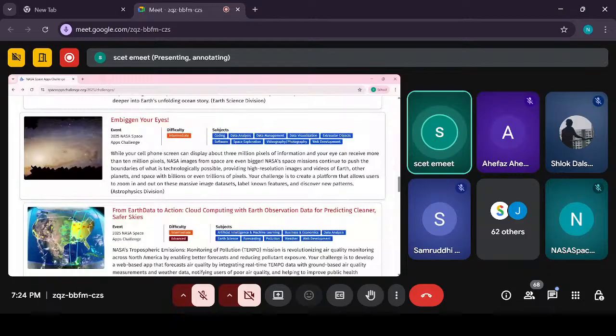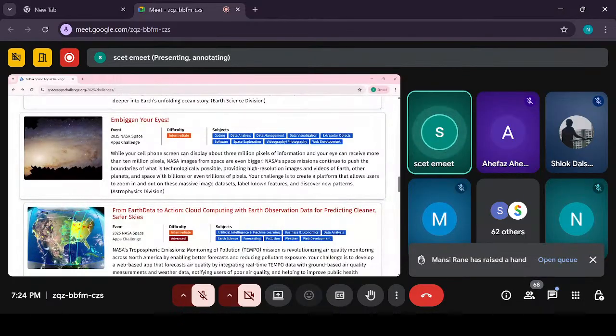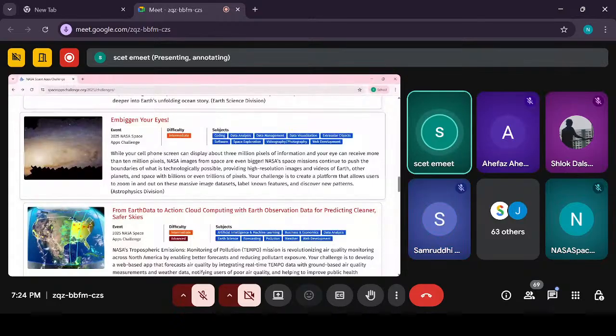Next is Embiggen Your Eyes. This challenge asks you to build a tool or a platform for exploring huge high resolution images from NASA. The idea is to make a way for people to easily zoom in and zoom out of these massive pictures which contain billions of pixels, to see every detail that they might miss otherwise. So your platform should also allow the users to label the interesting features or to discover new features or patterns within the images of Earth or any other planets.